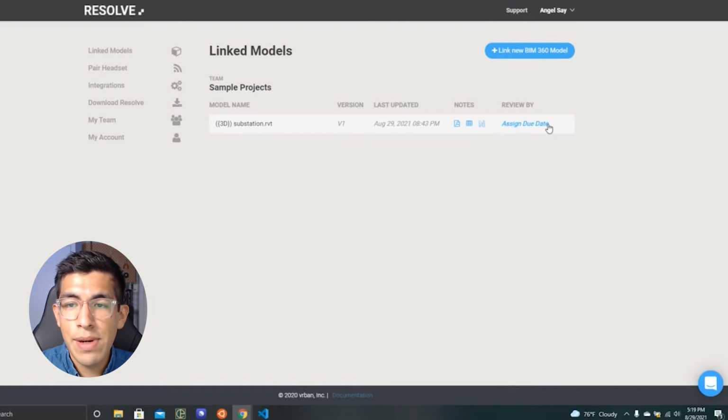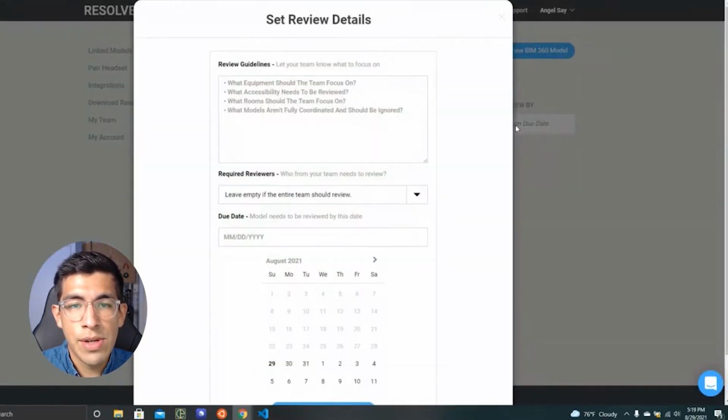You can see I have this button that says assign due date because I've never set up a review for this project. So I'm going to go ahead and click it. And now I get a window that asks me to input a few things: review guidelines, required reviewers, and a due date. Let me walk you through each one.